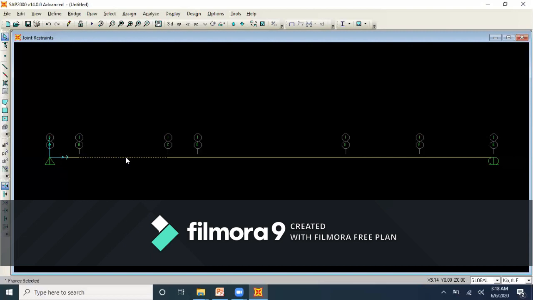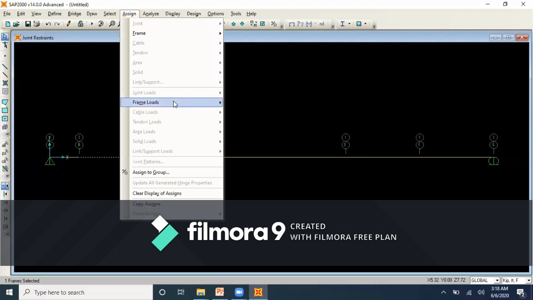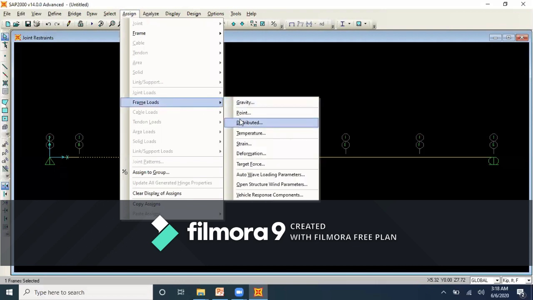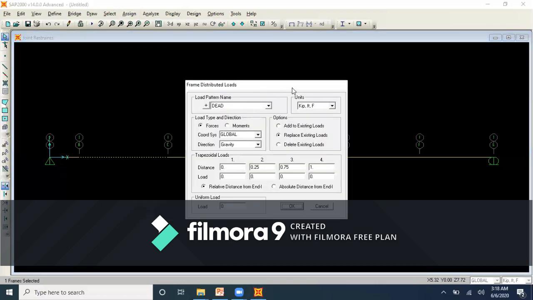I select this one and then go to the assign. Then click on the frame loads, then distributed. Right? And it is a dead load. So it is changed from here. It is already dead load. Then it is force in the gravity direction. Now from this trapezoidal load, you will apply that particular uniformly varying load, while putting the distance and the loads accordingly.